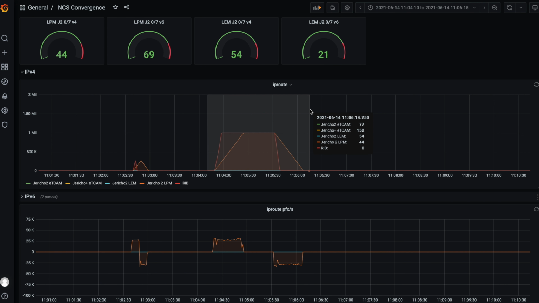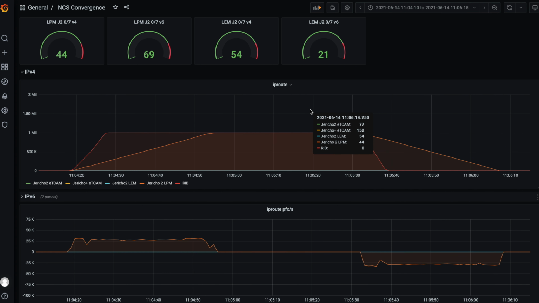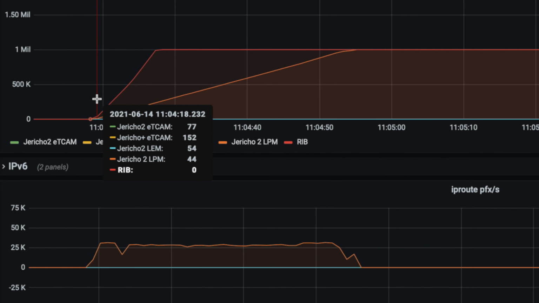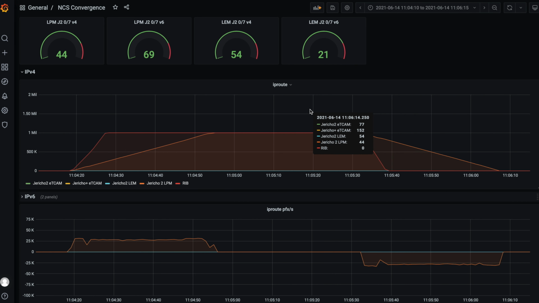In this first example, I'm starting with 1 million IPv4 prefixes. The first graph is showing the number of entries for the REAP table in red and for LPM in orange. And we'll test both the programming and flushing, the withdrawal speed of the routes here. So I start the advertisement and I stop it a few seconds later.